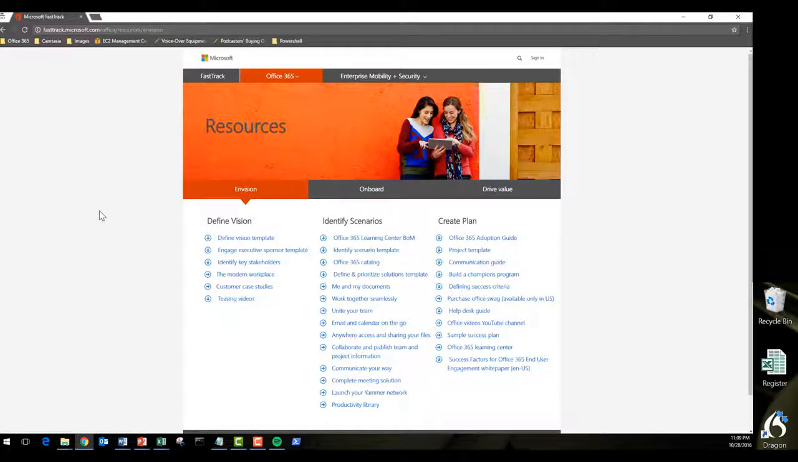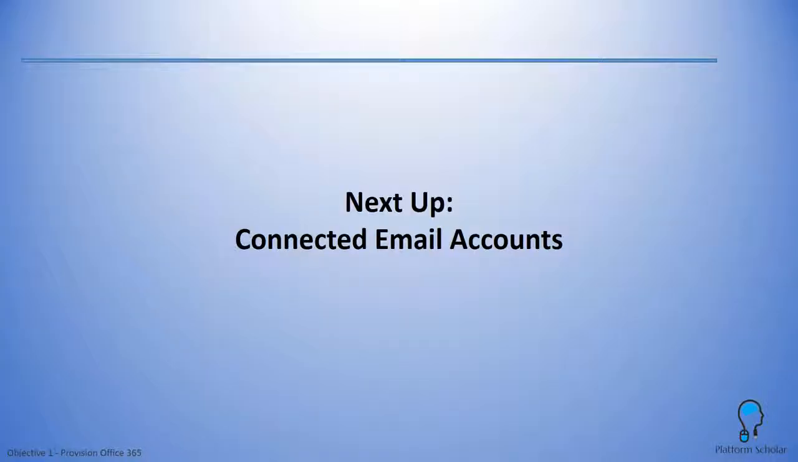Okay, that's basically the FastTrack, and your options are really to use these resources to help generate plans and guides and use the templates as necessary, or engage the Microsoft FastTrack team if you have 50 or more people, or engage a qualified Microsoft partner, regardless of the size, to help you develop these tools and set the communication guides, do the rollout, whatever level of service you want. There's a partner who's qualified to help you. So that's Microsoft FastTrack. Next up, we'll explore connected accounts.